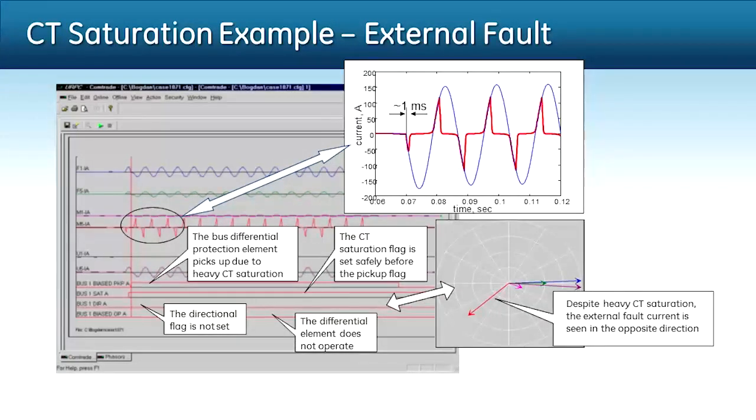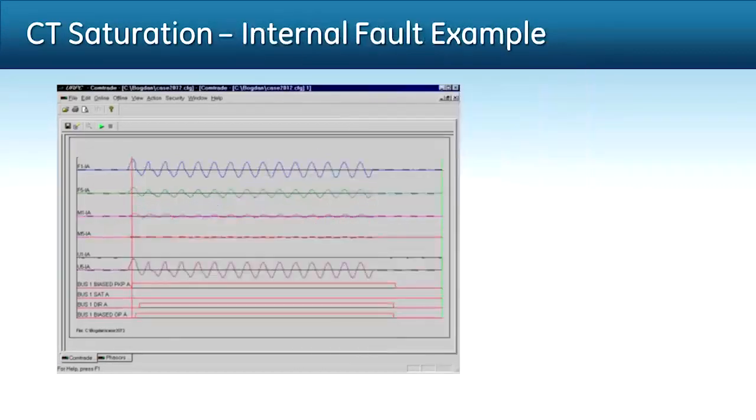And looking at the directionality check and the phase angles of all the currents, we can see clearly, despite the heavy CT saturation, that one of the angles is clearly in the opposite direction, meaning it's an external fault and the element blocked. Let's have a look at the internal fault example.